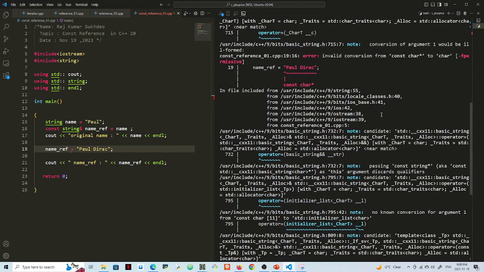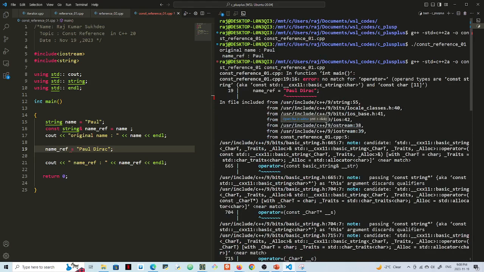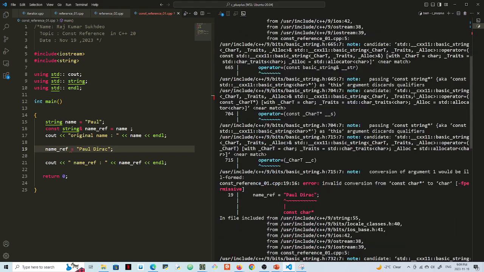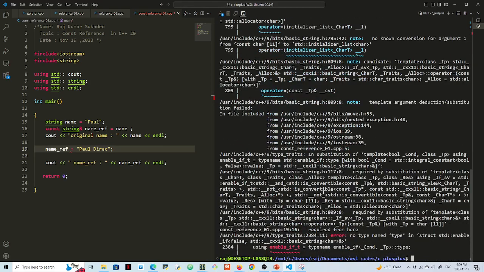So let's see. I've never really tried to interpret these errors, but it's saying name ref Paul Dirac, and I'm seeing stuff with const char, invalid conversion from const char to char, right? So you're dealing with a const char. So name ref is string. Basically what we are seeing here is that you have a const string reference and you're trying to change it, right? So you're getting an error. We cannot make this change.